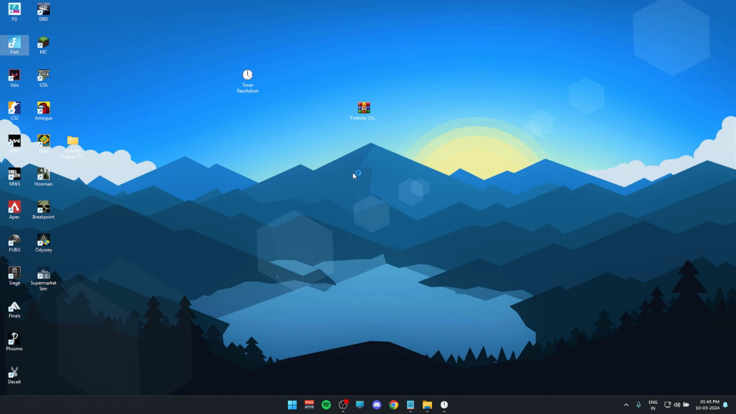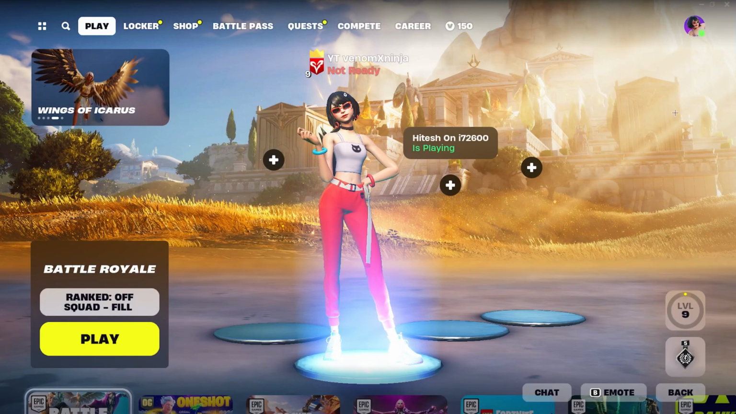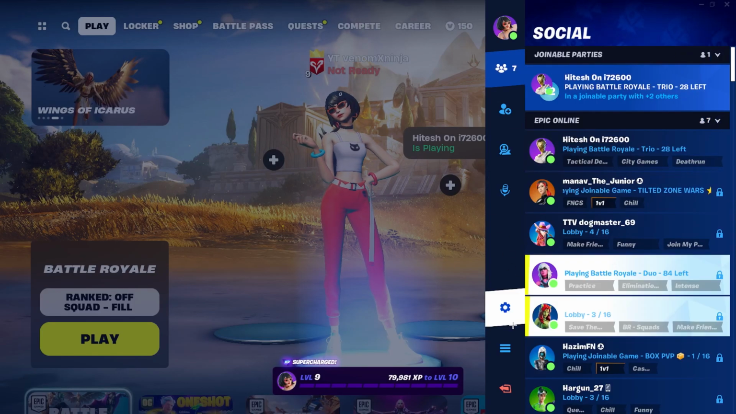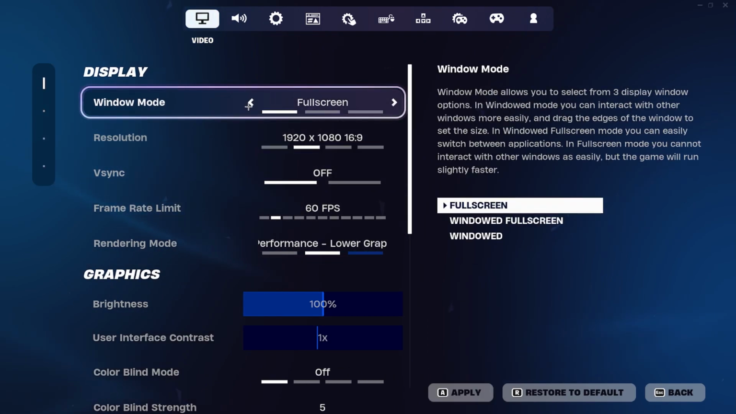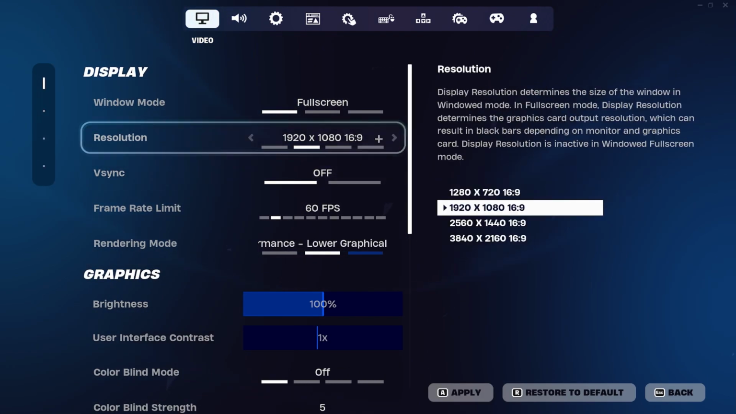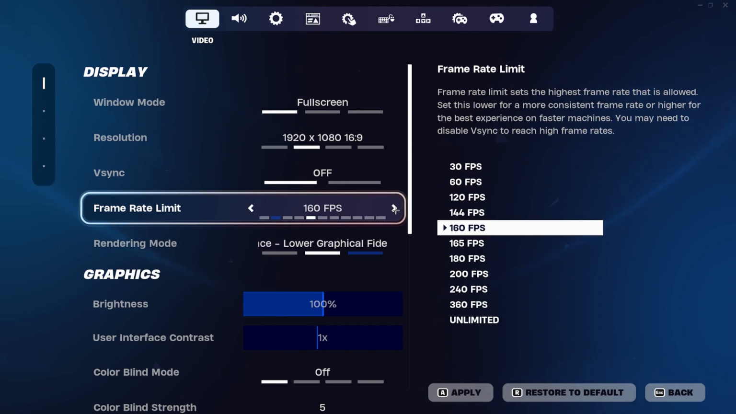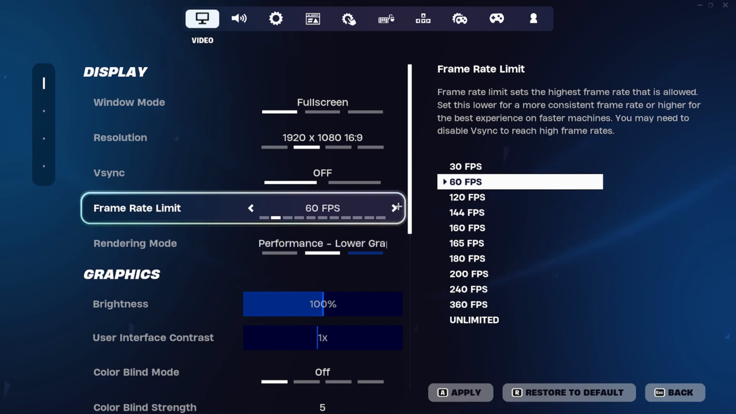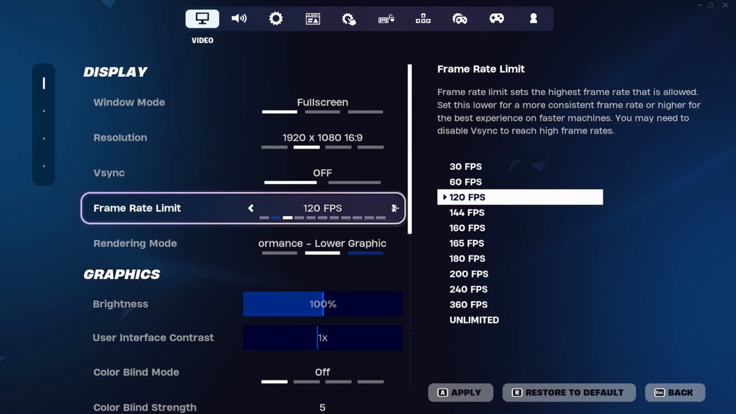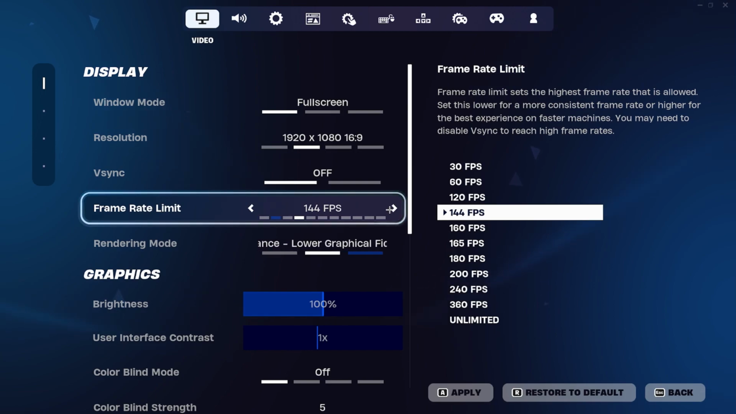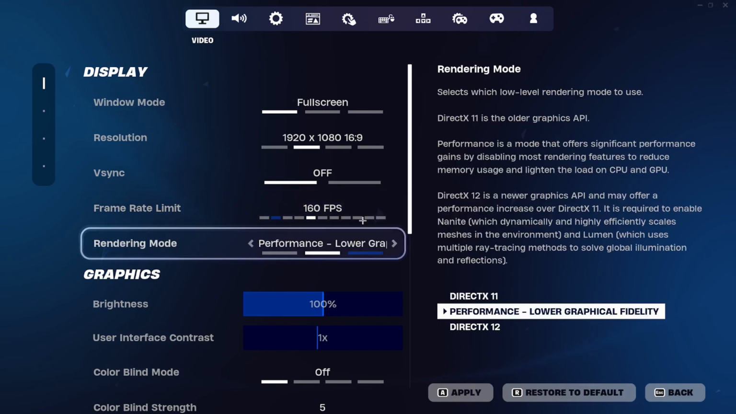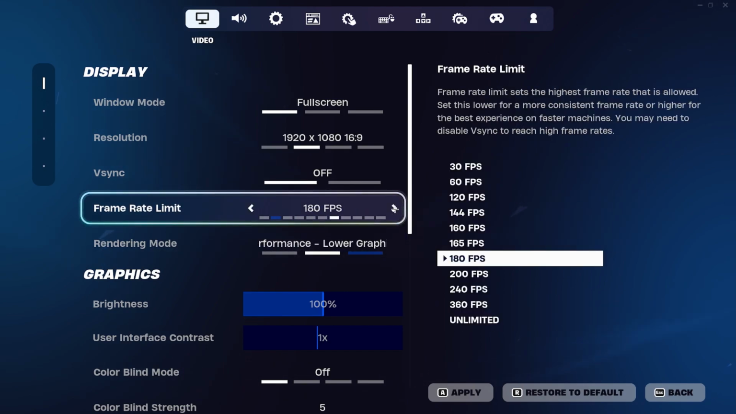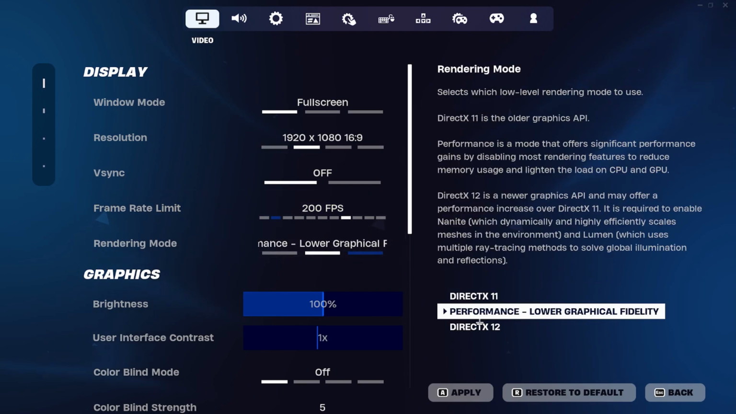Now I will just turn on the game and show you the in-game settings. Here, go to settings. Once you open your game, just select full screen and 1080p, your resolution. Then, if your monitor is 60 hertz, I would suggest you select 120. If you have 120, select 144. Select one step above your refresh rate limit. I have 165, so I'll be selecting 180 or maybe 200. Okay, I'll click on apply.